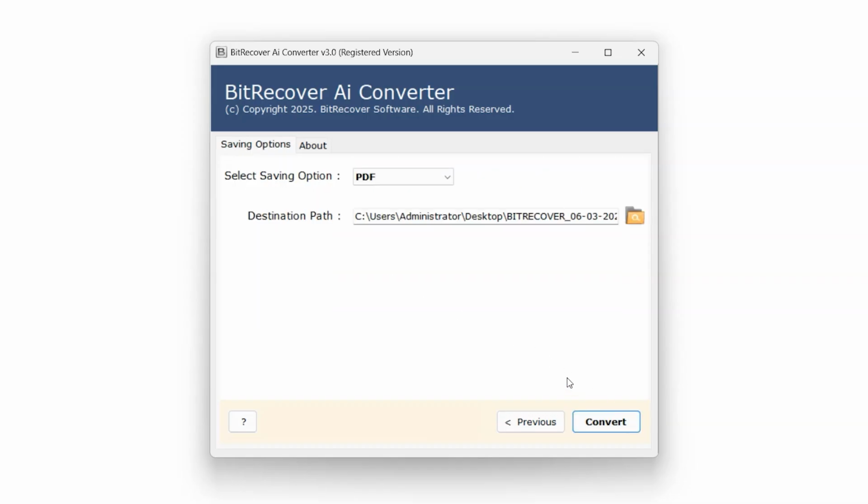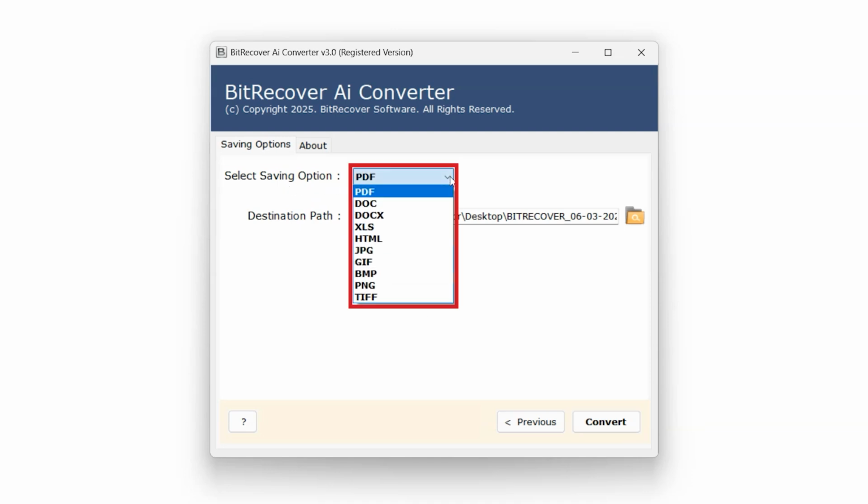Click Next. Select a saving option allows you to save the file in your desired format for conversion. Users have the option to save the files in other formats such as PDF, Doc, DocX, JPG, GIF, and many others. Let's select JPG option for this tutorial.